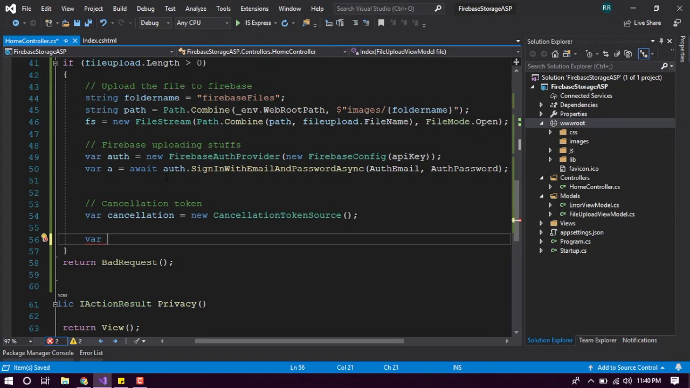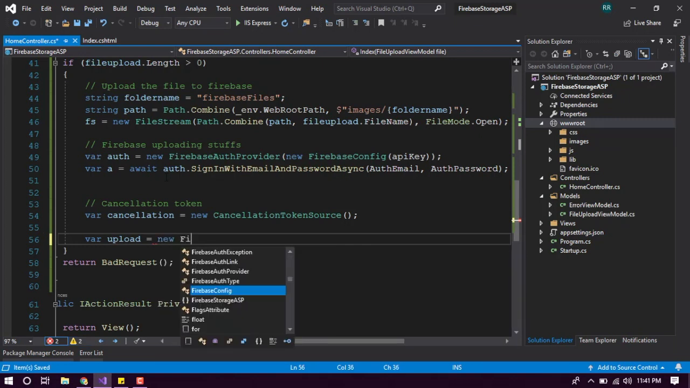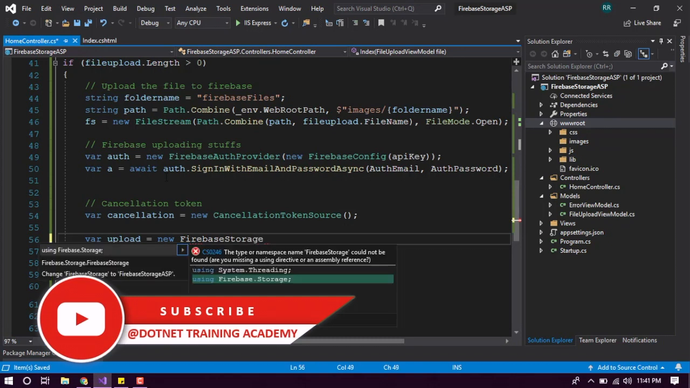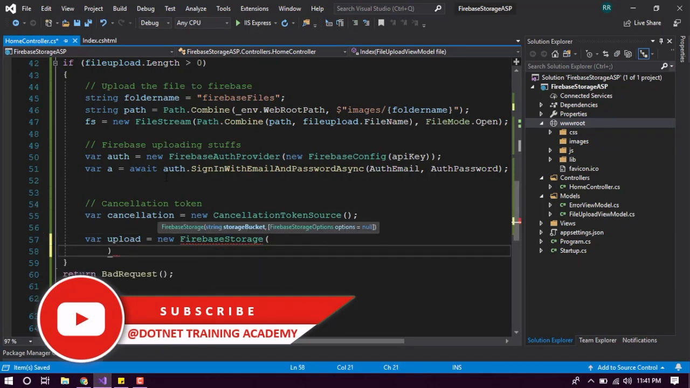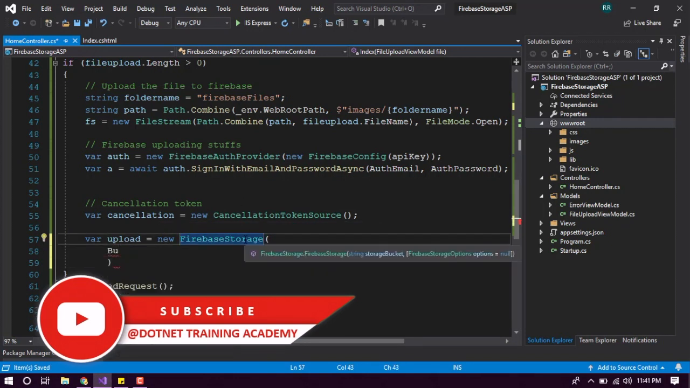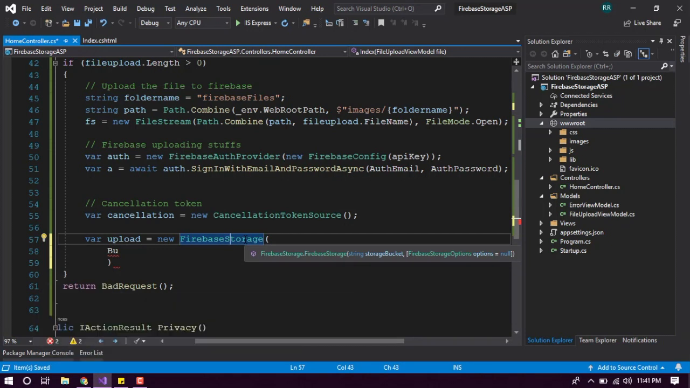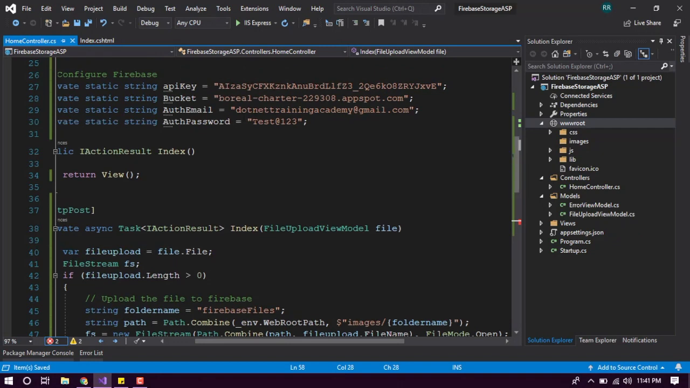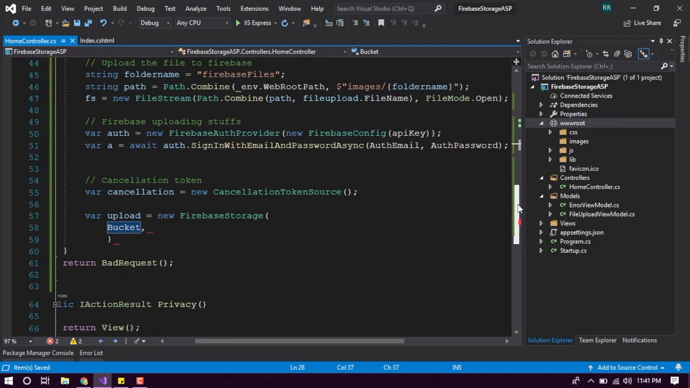This is the actual code which helps us to upload. So upload is equal to new Firebase storage. Let's just import this library and open it up. The first parameter is going to be the bucket, because if you see over here inside of the Firebase storage, we have parameters like the storage bucket, and the next parameter is the options, which is the collection of values that we have to insert. So let's first add the bucket variable. Let's just check the spelling. Yeah, it's perfectly all right.